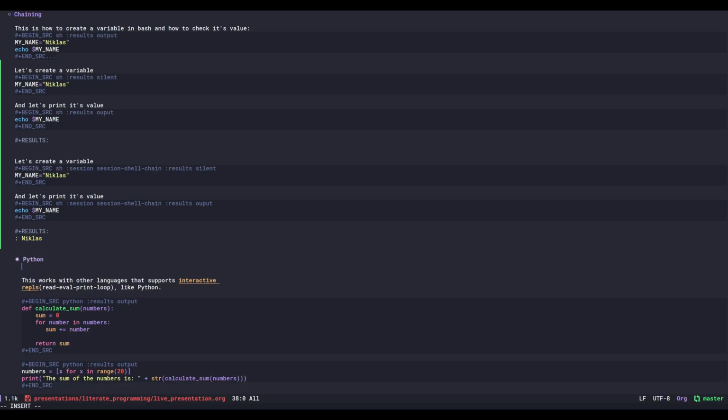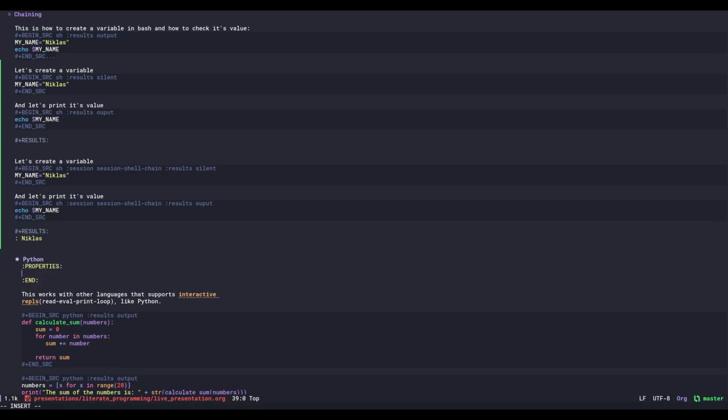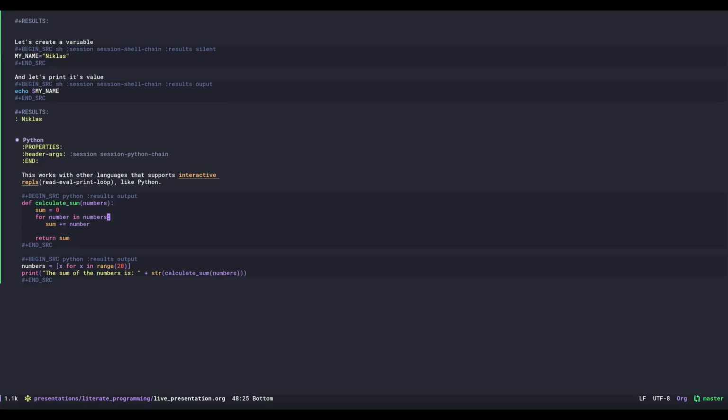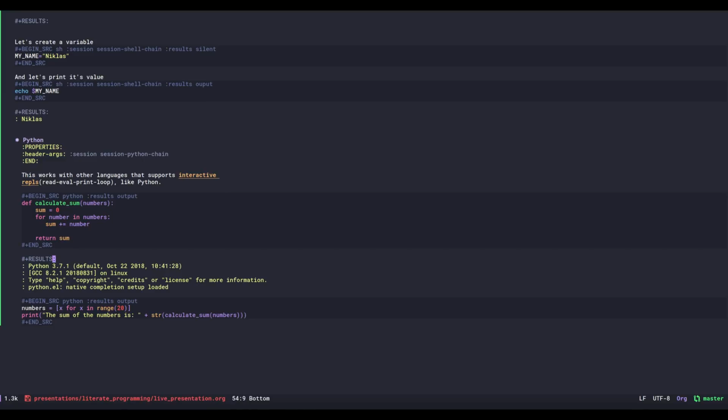But I don't have a session command specified, so I would need to do that for each block. And instead of doing it for each block, I can do it up here. I can have a properties drawer and specify header args session, using the same terminology here, so I can execute this command. There is some warning there that I haven't looked into. So that seemed to work. I can press enter on the next block, and it can actually call calculate sum.